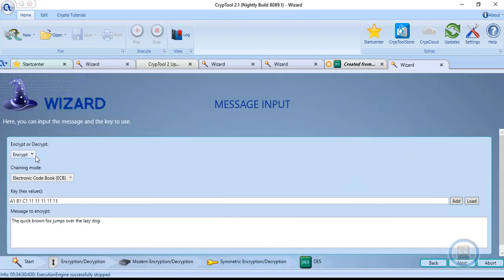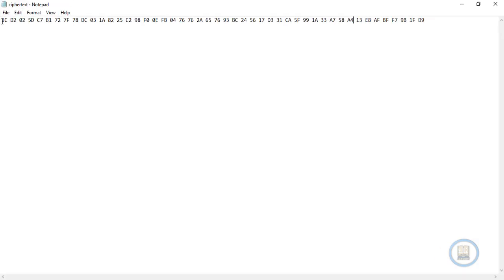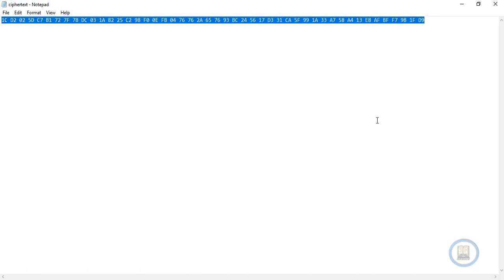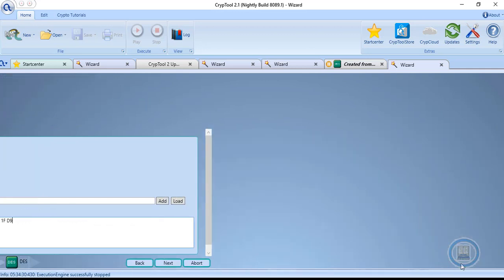This time we need to use decryption. Now our message, which is the message we have generated from the encryption algorithm, just copy this one and write your message here. Right, this is the ciphertext. Click on the next button.